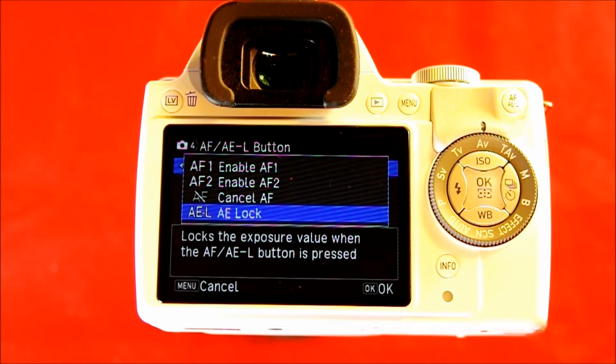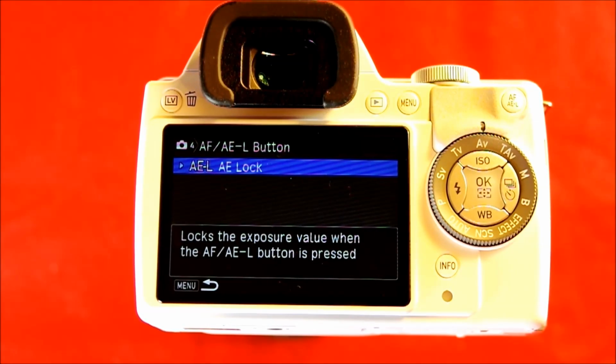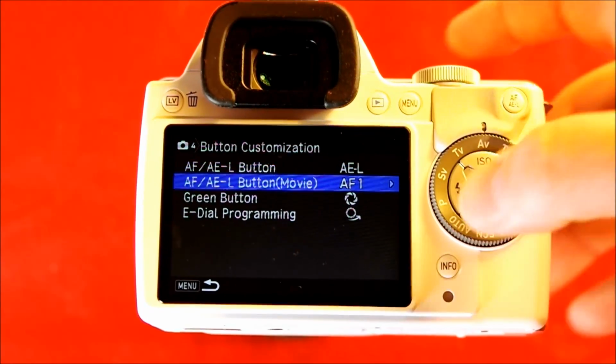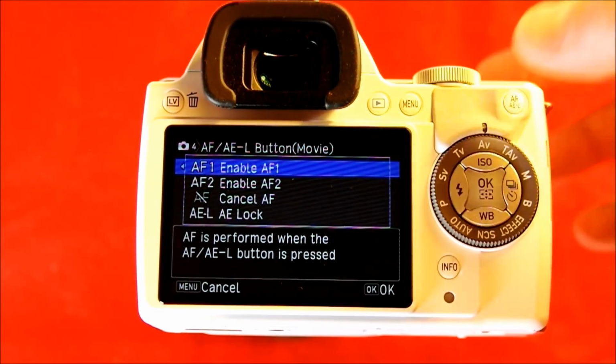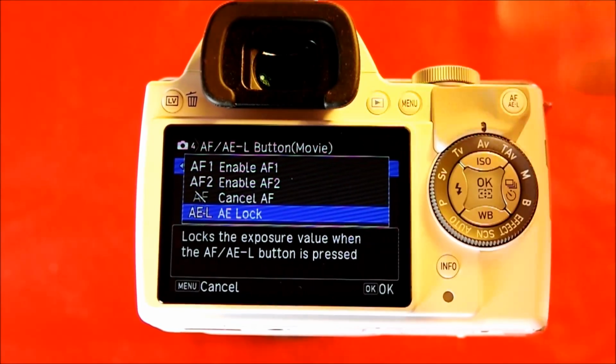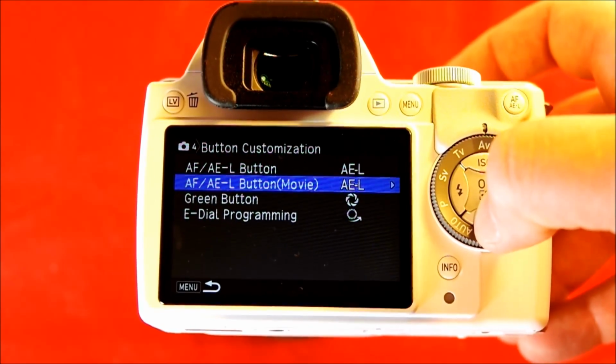which will allow whomever you're taking the photo of to be exposed well, with the subject in the back being a little bit bright. Now, if you didn't do that, what would happen is the subject in the back would be exposed perfectly, but the person you're actually taking the picture of would be very dark. So this is actually the best and most useful use for this button. The next one is the AF/AEL button in movie mode, and it has the exact same options, and again, that's the best use for the button in most photographic situations.